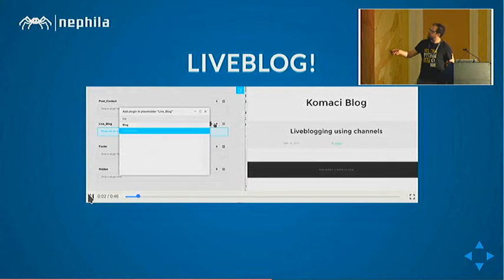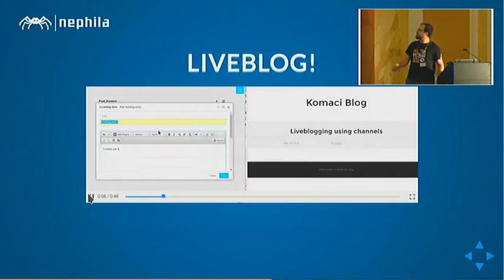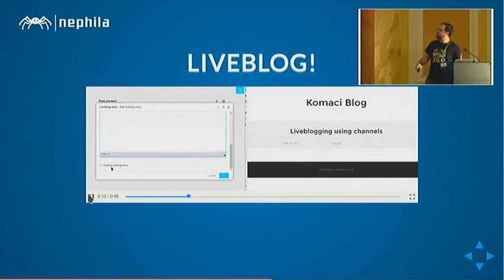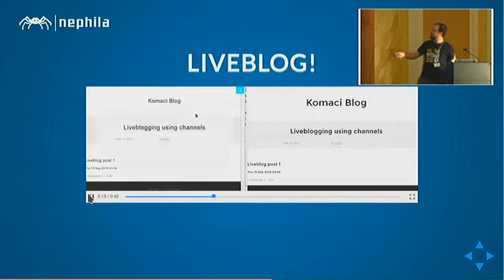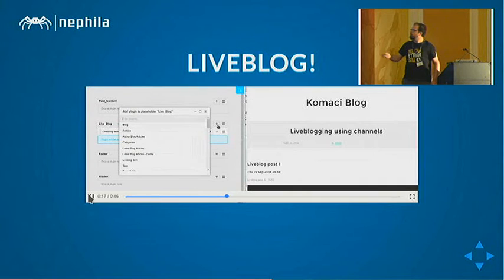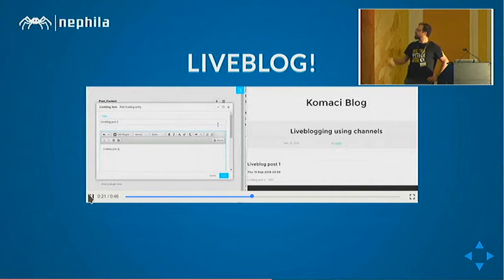So here on the left, you have the editing interface. I add a first post. Here on the right, you have the client browser. When I send, the post is added. And then if I add more, they are rendered on top of the first one.